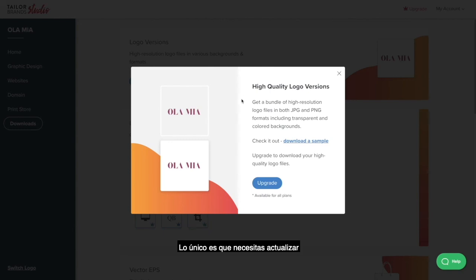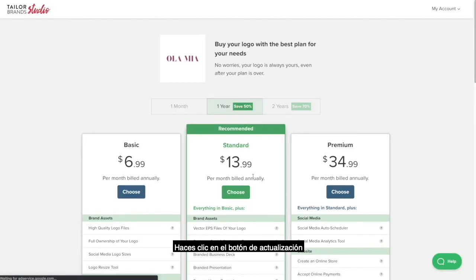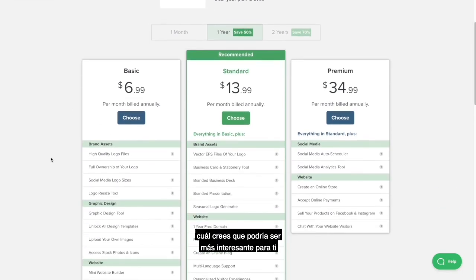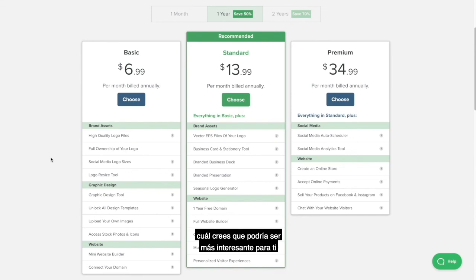And so the only thing is that you need to upgrade to be able to do so because it is a paid service. So you click on the upgrade button and they will offer you a few different plans. They have a basic, a standard, and a premium plan. Now, of course, I will let you have a look for yourself as to what you think could be the most interesting for you. And keep in mind that Tailor Brands does a lot more than just a logo generator.